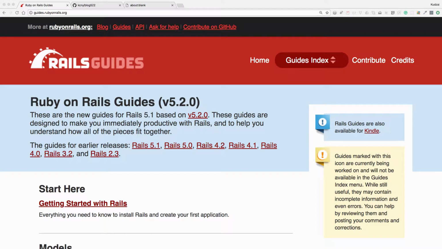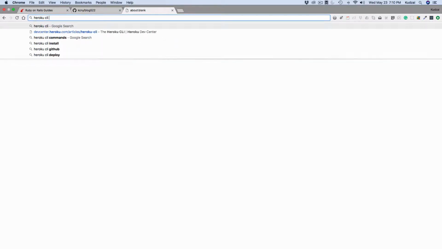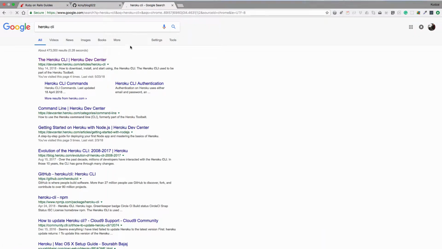Hello and welcome back. We are going to continue where we left off in the last screencast. But before we do that, we need to add something to our machine. So if you go to your browser, go to your search engine and type in Heroku CLI. The CLI stands for Command Line Interface, and hit return. And then select that first link that comes up.